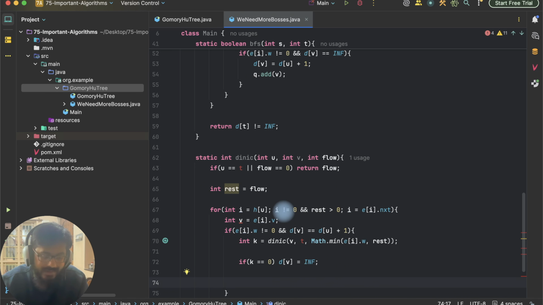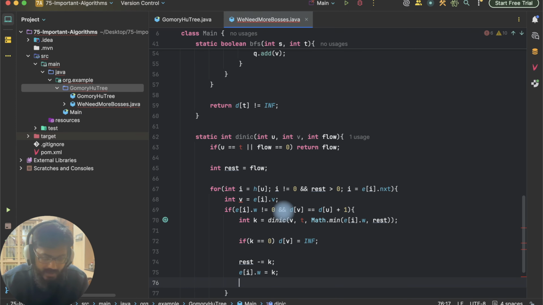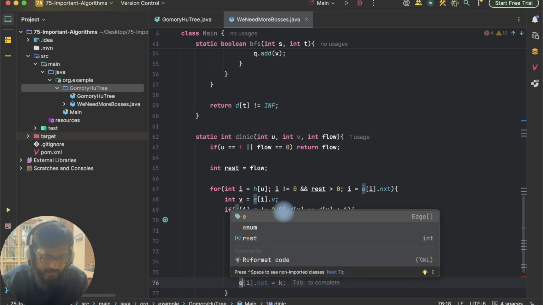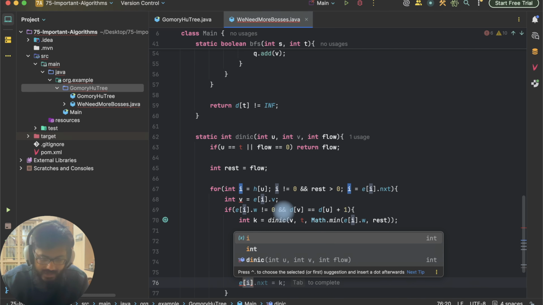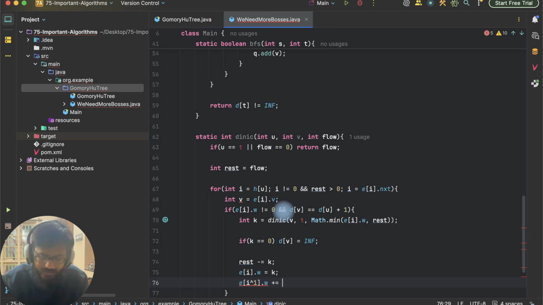Now we have to reduce the remaining flow, reduce the capacity, and add the reverse flow, right? If you know that in its algorithm. So I'll just reduce the remaining flow here. Rest equals rest minus k. And then we have to reduce the capacity. I'll just go with e of i dot w, so let me assign this one to k. And finally, we have to add the reverse flow, nothing but e of i to the power of 1 dot w equals the same thing plus k.